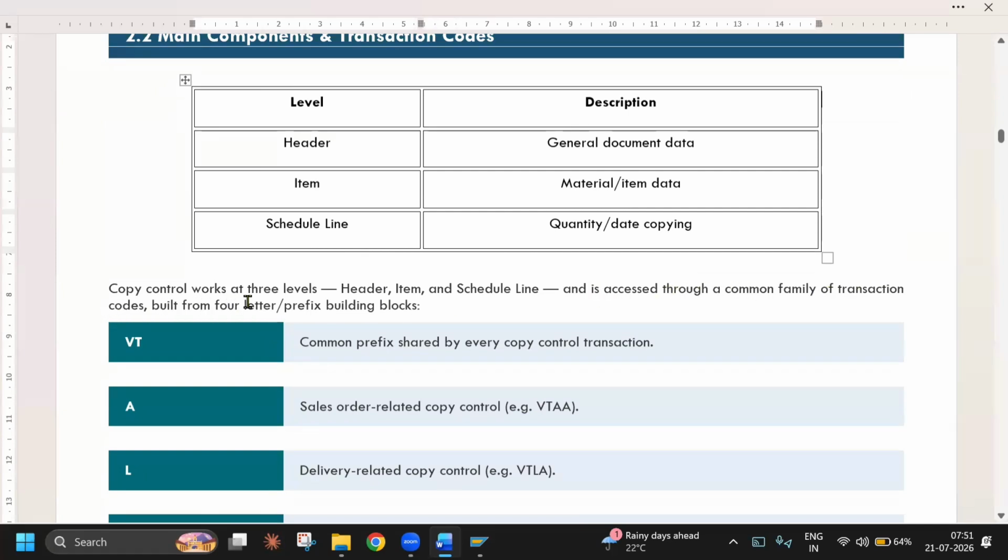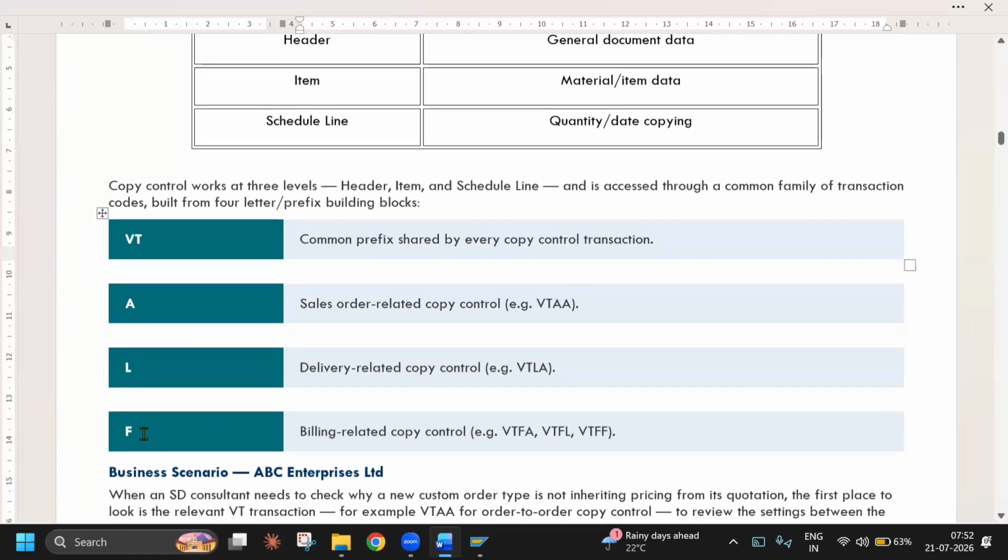It is accessed mainly through a family of transaction codes built with a four-letter prefix. Here we use VT. VT is the common prefix for copy control transactions. A refers to sale order related copy, L refers to the delivery related element, and F is related to billing. See VA01, VL01/VL02, VF01. With respect to those transaction codes, these codes will be defined for this. See here, VT is the common prefix. If the sale order document is copying to the sale order document, then VTAA.